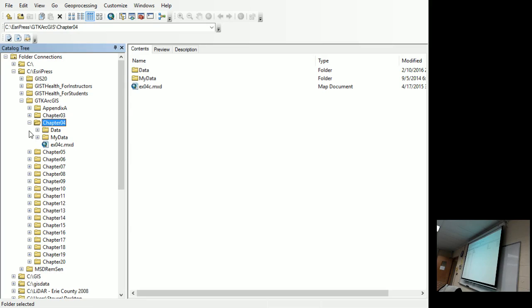Expand the data folder, just hitting the plus. Notice this symbol is a geodatabase. A geodatabase can be either a file geodatabase, which is what we use in 2016, or it could be a personal geodatabase, and the extensions are different. A file geodatabase is GDB, a personal geodatabase is MDB. An MDB extension is an Access database. And we'll go over that in chapter 11.